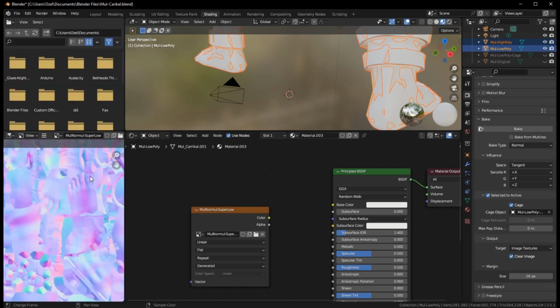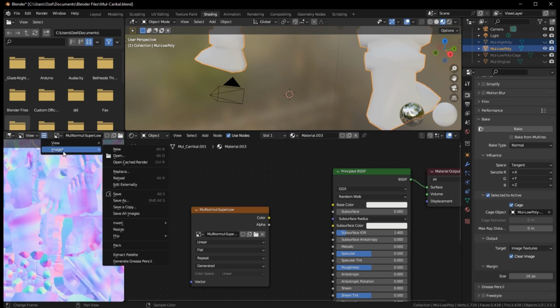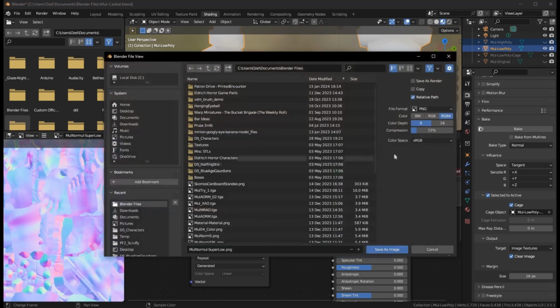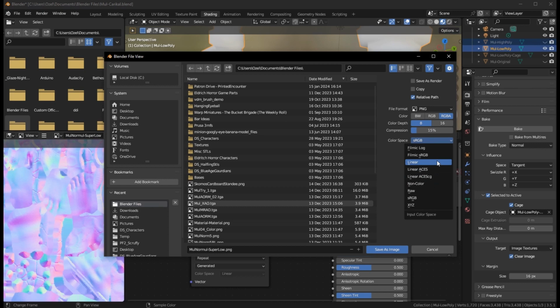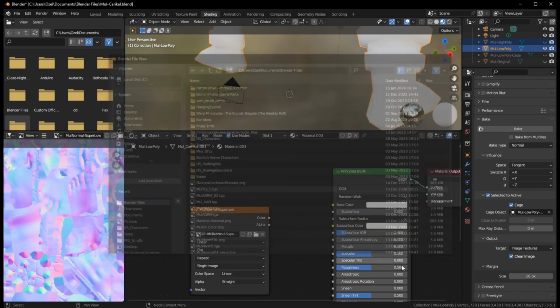Oh, look, there's a foot. There's another foot. Alright, so now I've got that, now we're just ready to export. So let's save this as image, save as, mul super low, PNG. We'll just, color space, let's see if it likes the linear color space. I never can remember. RGB, let's just do that.